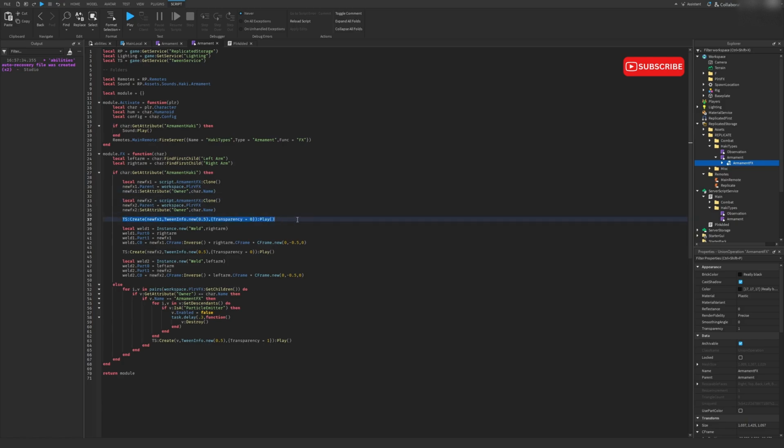And then we'll do a tween to make the transparency be set to 0. This is where it smoothly comes in, and you do want to make this transparent so that it tweens slowly into transparency, transparency to 0.